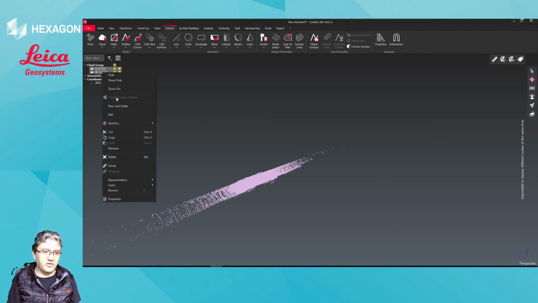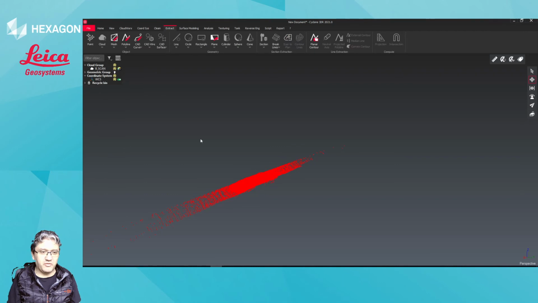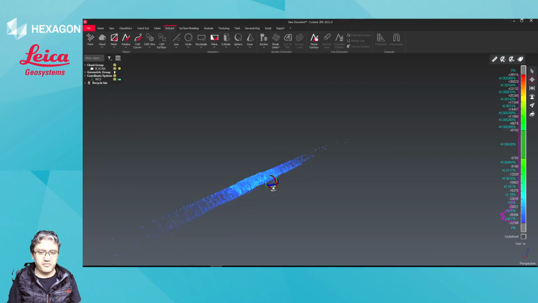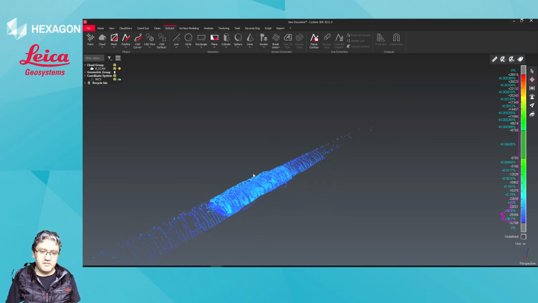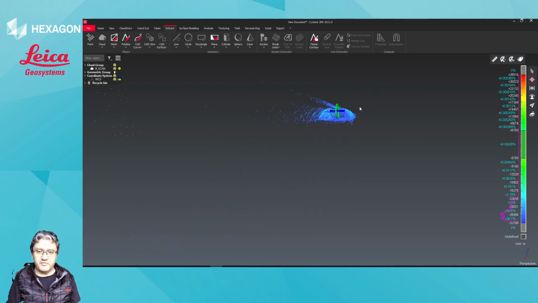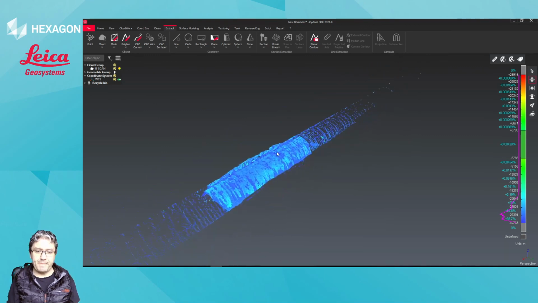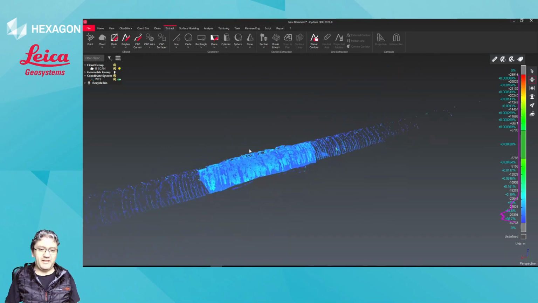And I can group my point cloud so it's a singular object. And from here, I'll change the representation to inspection. Okay, and there's my data. From here, I can proceed to get some extraction or some analysis done. Hopefully that makes sense, and I'll see you in the next video.